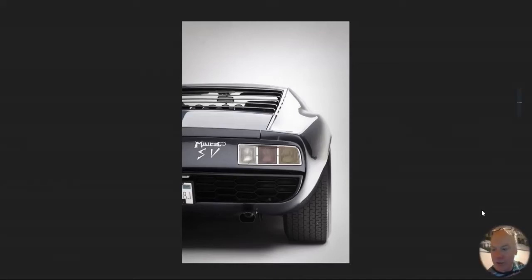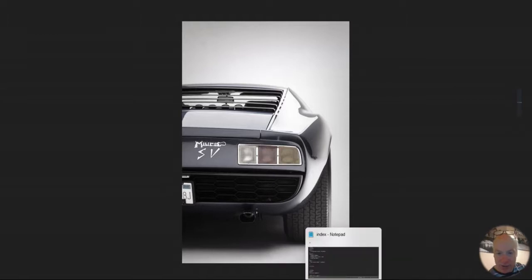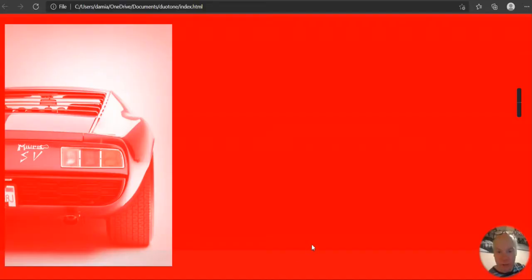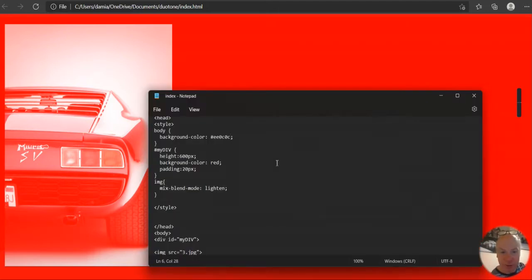Demonstrate how you can use the new CSS blend mode that I've been using a lot the last few days, having a bit of fun. So here's an image. How can I change that over to something like this? Look, we can do that with CSS. So let's go to my notepad here.